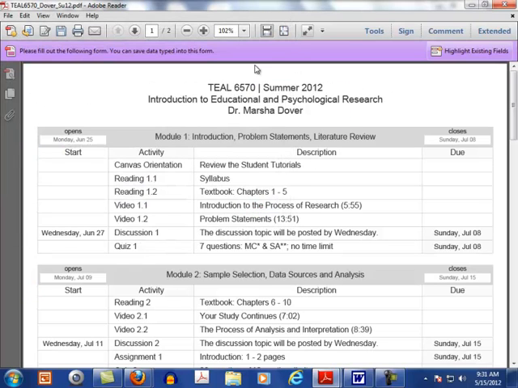At this point, the toolbar will disappear, and all of the fields will become read-only, and the course schedule is ready for your students.